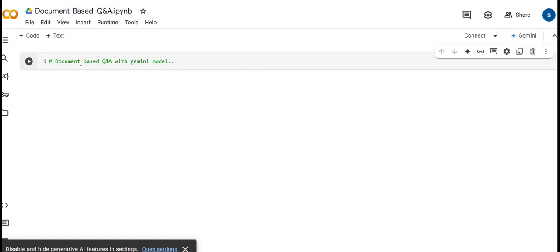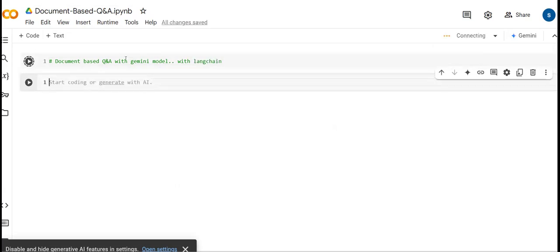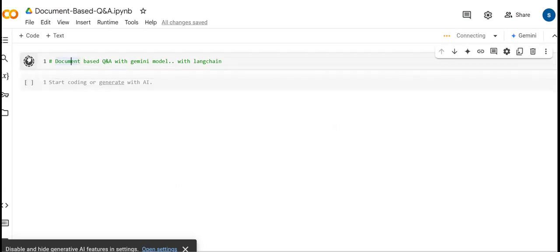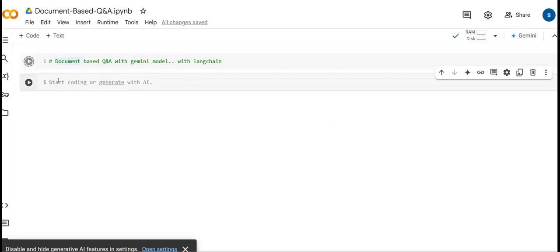For this, I'm using the LangChain framework. Okay, so now let's achieve this. First, to run this cell, or to run any cell, this box is nothing but a cell. Inside this box, we can write our code and we can press Shift and Enter.